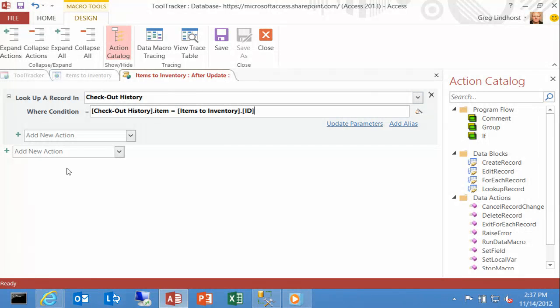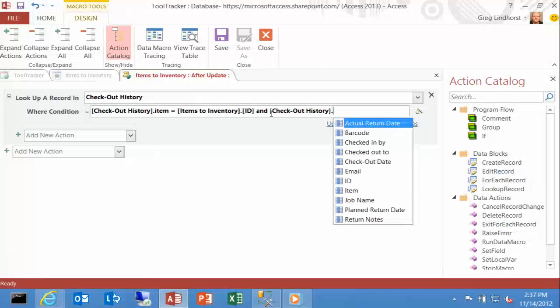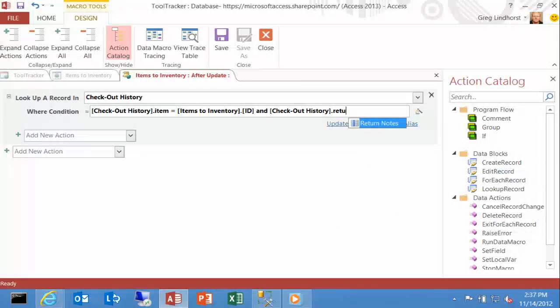So now I have both the record that I'm looking for in the checkout history table and the one that I'm looking for in the items table. Since there could be more than one of these, I need to make sure I get the last one, if there is one, that doesn't have a return date. Oops, return date. Sorry. Got it.